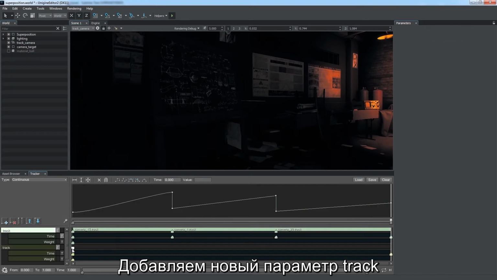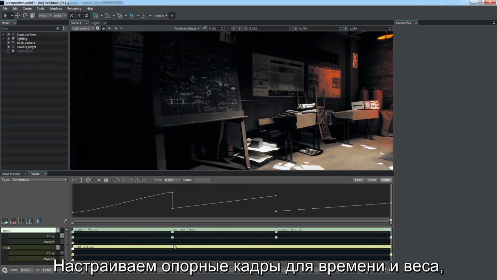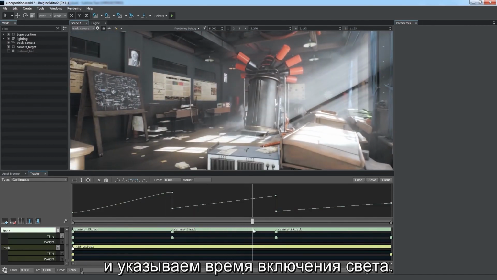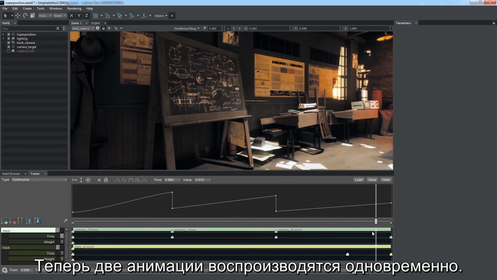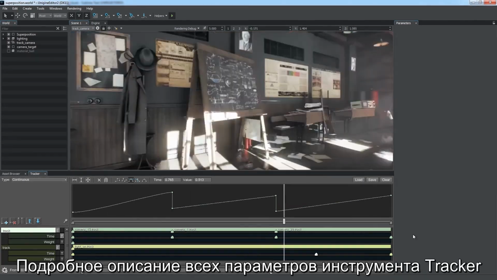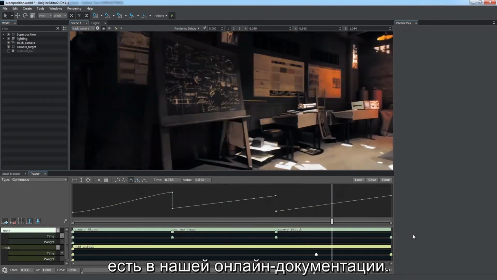We add a new track parameter and select the track that turns the light on. We set up keyframes for time and weight as we did before and adjust the time when we want our light to turn on. Now the 2 animations are played simultaneously. For detailed description of all the parameters of the tracker tool, please refer to our online documentation.